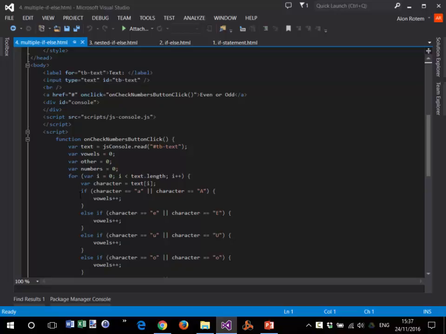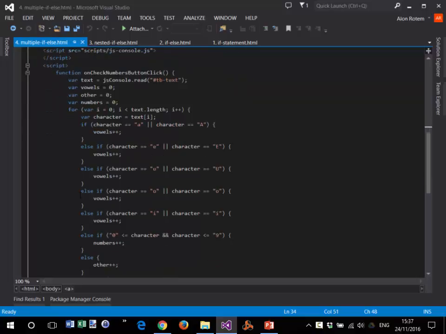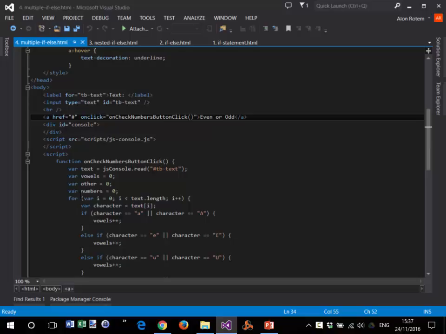So, check numbers button click. Actually, this is not about numbers at all, and I think this shouldn't be called order even at all. It means check letters, check vowels or something. So here's a good lesson for you. Don't copy paste. Be careful what you copy paste.